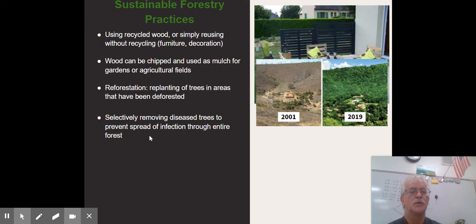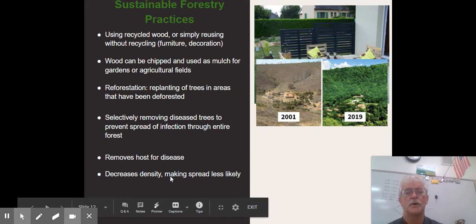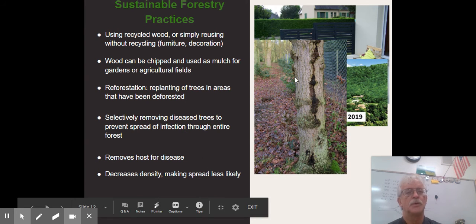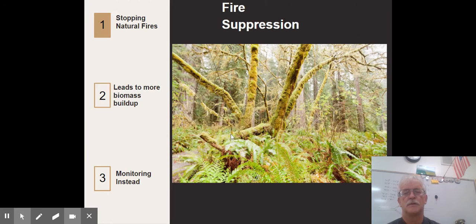You only remove the diseased trees that have an infection, so that the infection doesn't go throughout the entire forest. By removing only certain ones, it decreases the density, making the spread of this disease less likely. So you want to get rid of this right here, so you would cut down this tree, so this would not go to the other trees.